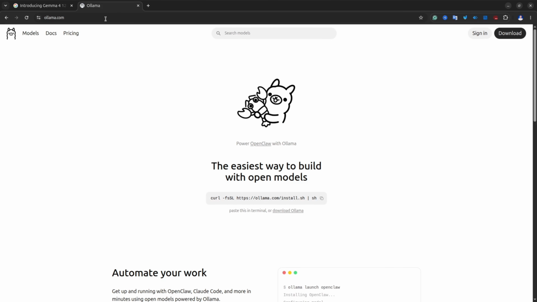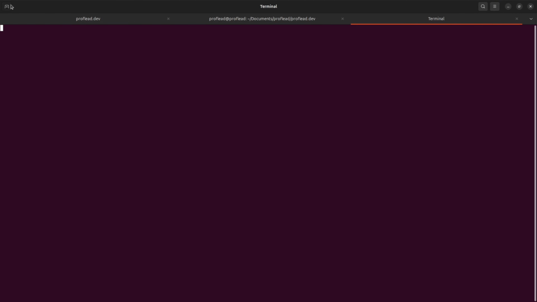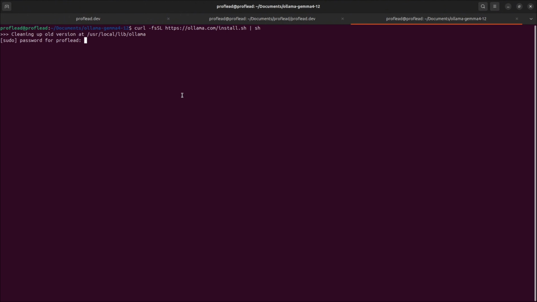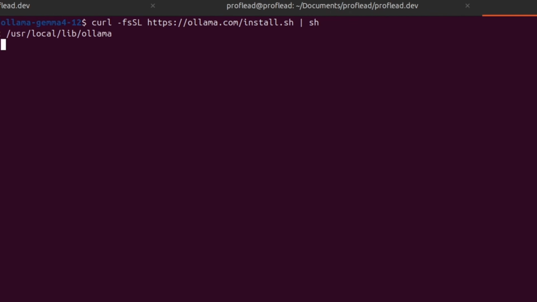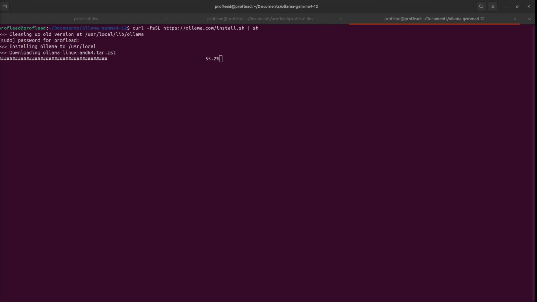So what we are going to do next, we will try this model with Ollama. Ollama is one of the easiest ways to run open models locally. I'm using Linux and Terminal. Everything works for Mac and Windows as well. So first of all, we need to set up Ollama. In order to do that, simply copy this command. The installation could take a couple of minutes.